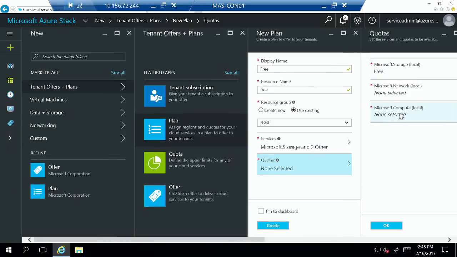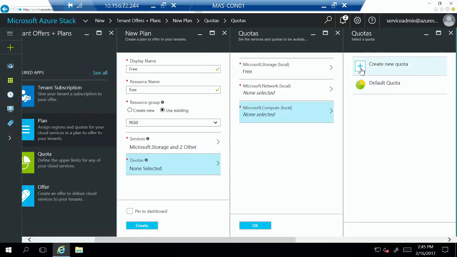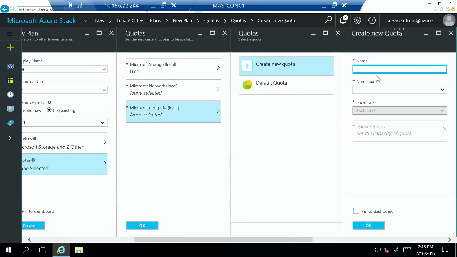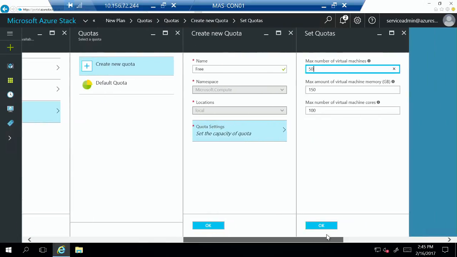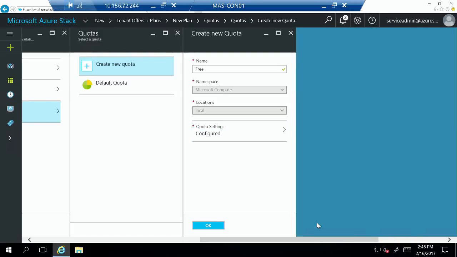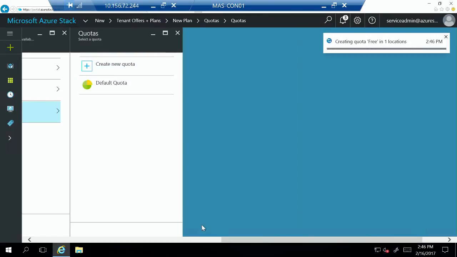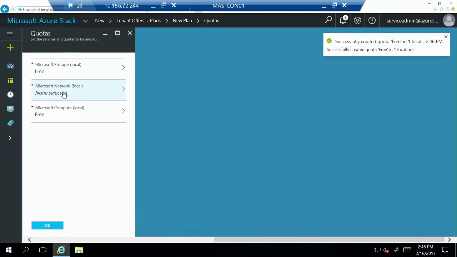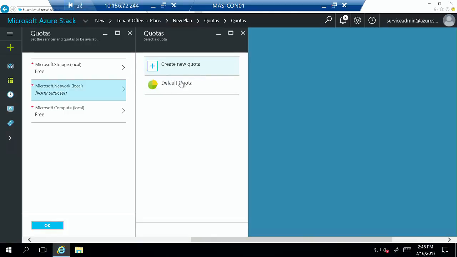Same for the compute. We can create a new quota, also called free. Let's see. It can only create, let's see, 5 VMs, for example. 5 VMs, 10 cores. For network, I will use the default one, just as an example.